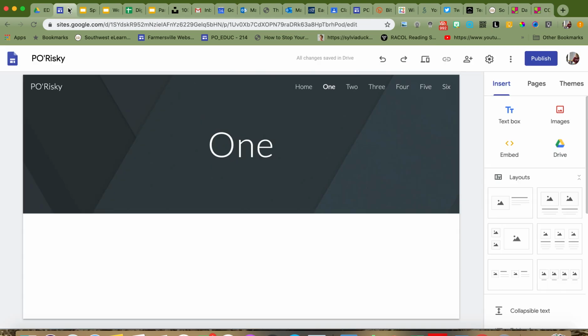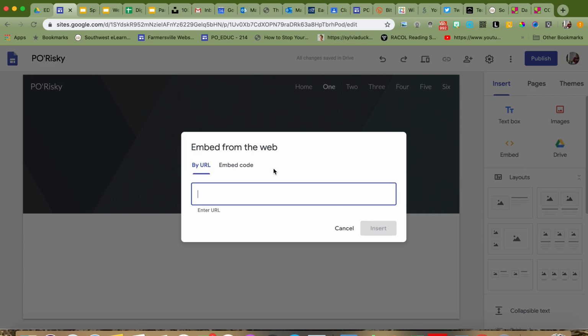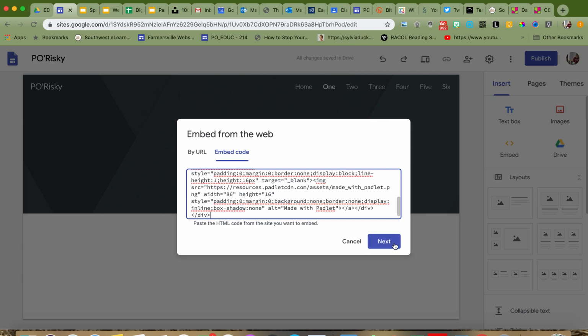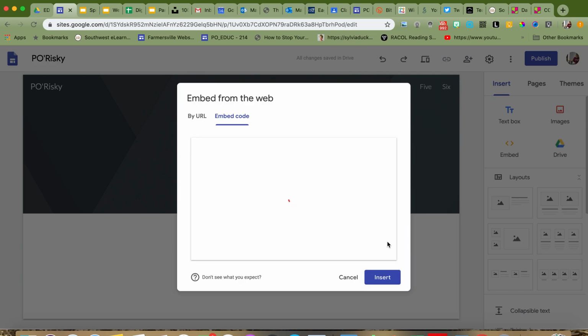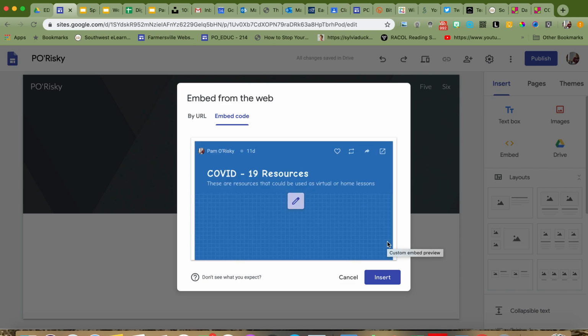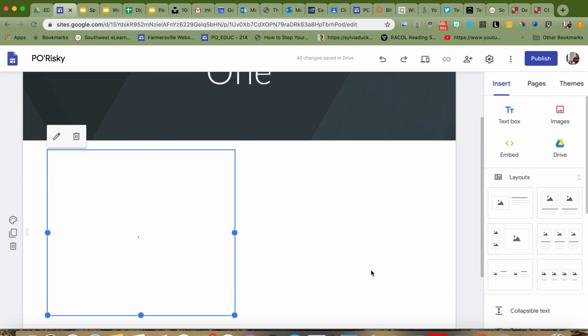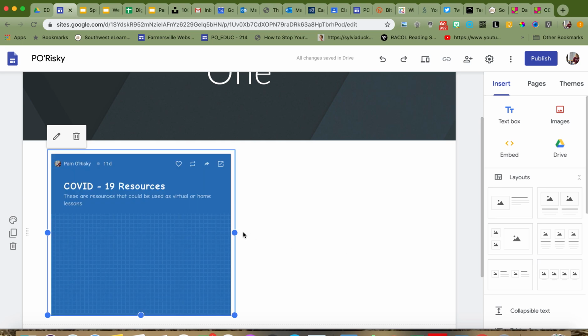I go back to my website, and if I want to embed it, I click on embed. Now I can put a URL in there or the embed code. I'm going to put the embed code in there. I click on next. It says this is what it's going to look like. Is this really what you were expecting? If it is, I say yes. I click on insert, and there it is on my site.